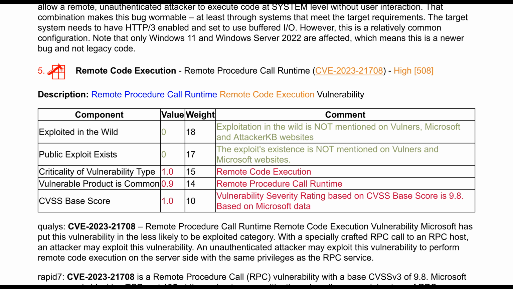An unauthenticated attacker may exploit this vulnerability to perform remote code execution on the server side with the same privileges as the RPC service. Microsoft recommends blocking TCP port 135 at the perimeter as mitigation. Given the perennial nature of RPC vulnerabilities, defenders will know that this has always been good advice.